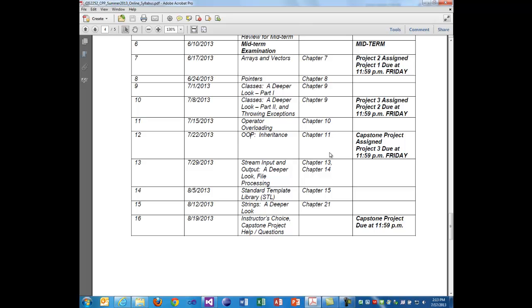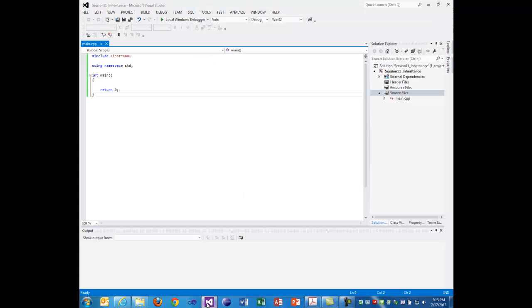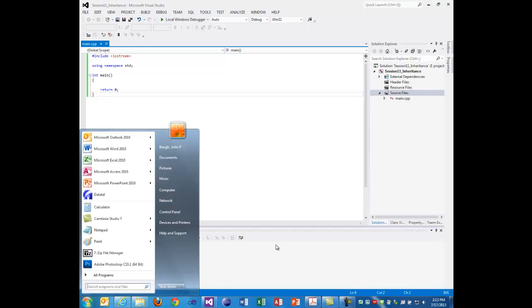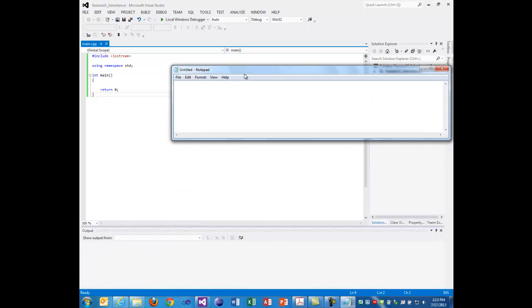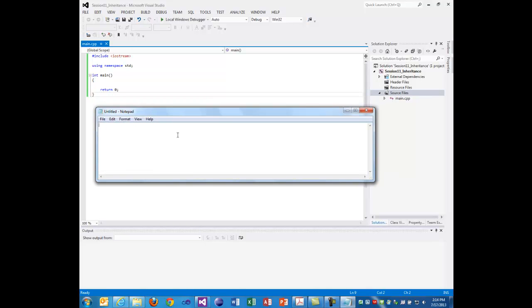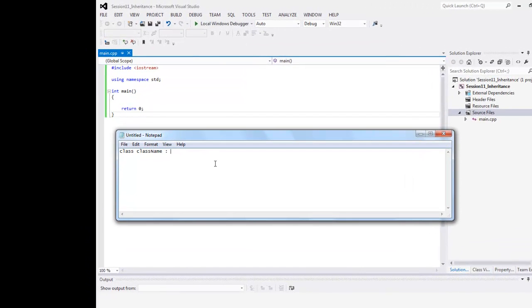And in C++, you use the colon in order to define a relationship between two classes. So for example, if I have a generic class, I'm just going to say class name. Then you say class name colon, and then you put an access specifier, and then the base class name.